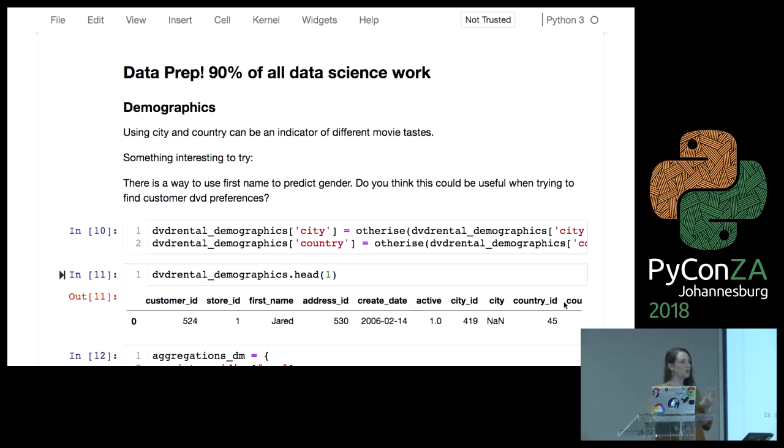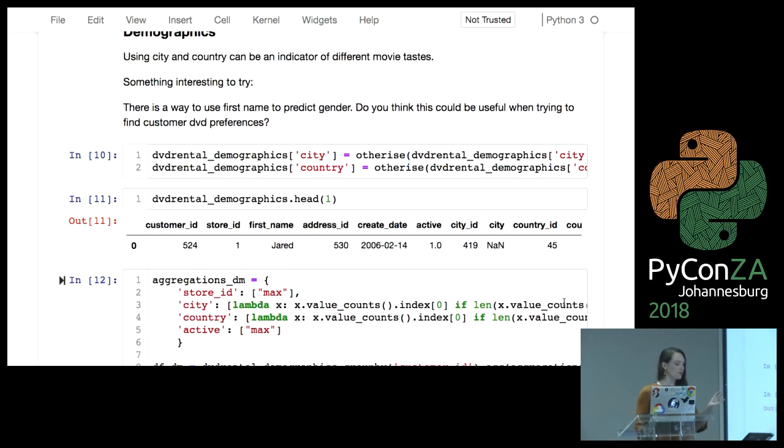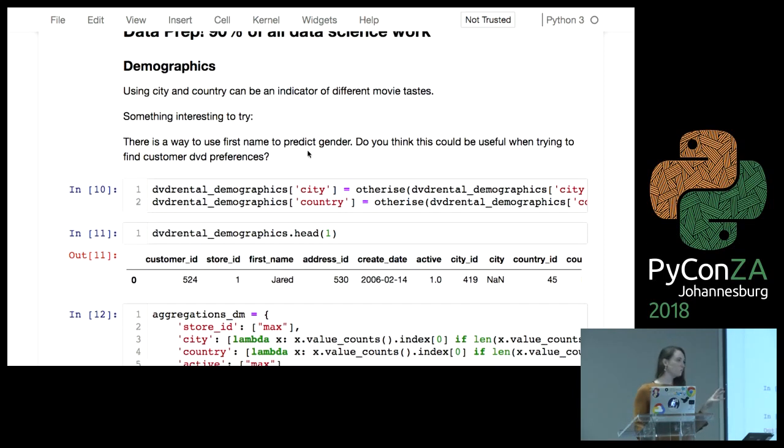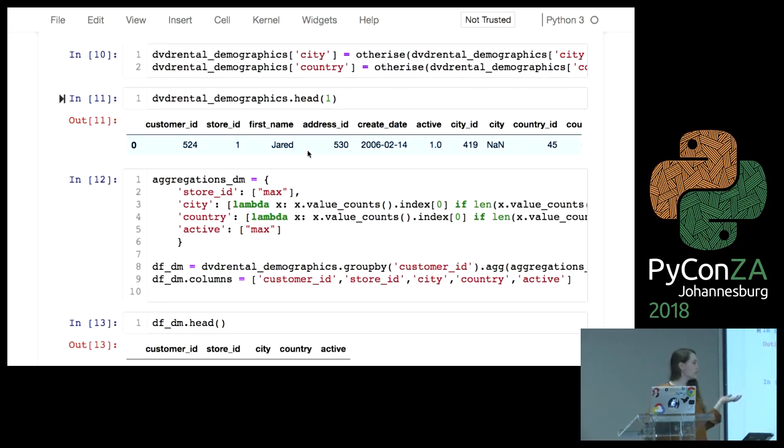So there were some very valuable tutorials during the week. Andrew Collier gave a tutorial on a large section of NumPy and pandas, and I really encourage you to go and read up about that if you're interested in working with it. But I've got a few snippets here if you just want to get started. So as you can see, I did take some demographic data. I looked at country and city because I thought that might be useful. In DVD rentals, perhaps people's movie tastes change from country to country. You don't know.